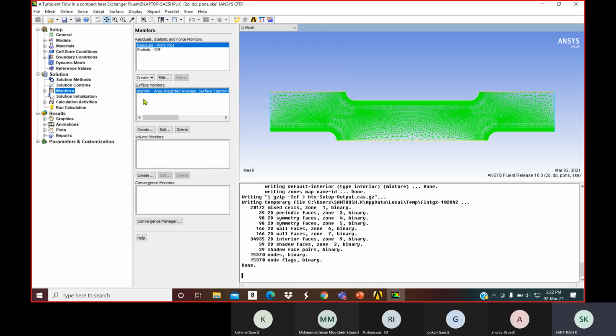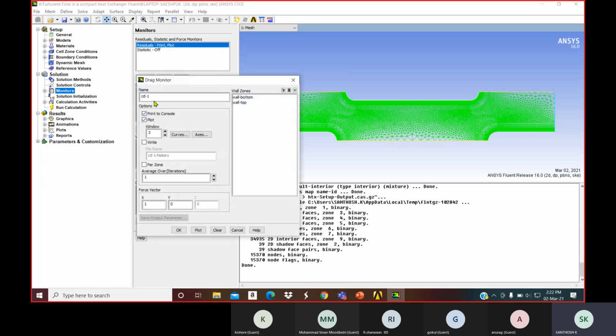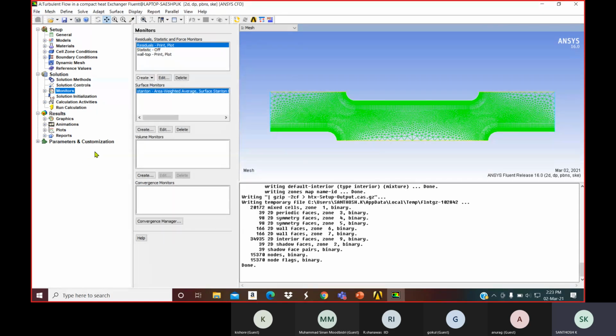If you want to find the drag also, you can find the drag. Just go with drag, print to console. At which region? At the wall top region. At this you want to find, you can find it. At wall top, you can write that too. If you want, you can write it there. I'll go with OK. Right, so this you can see.